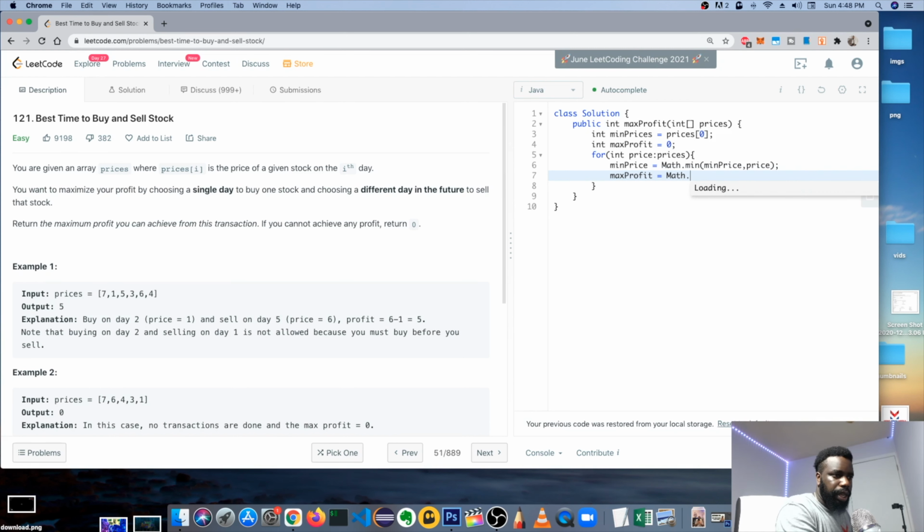Math.max. Remember, we're looking for the max profit. And what we're doing is max profit, and we're doing price. No, we're actually doing, sorry, max profit, and then price minus min price. So that current variable minus the min price that we got up here.